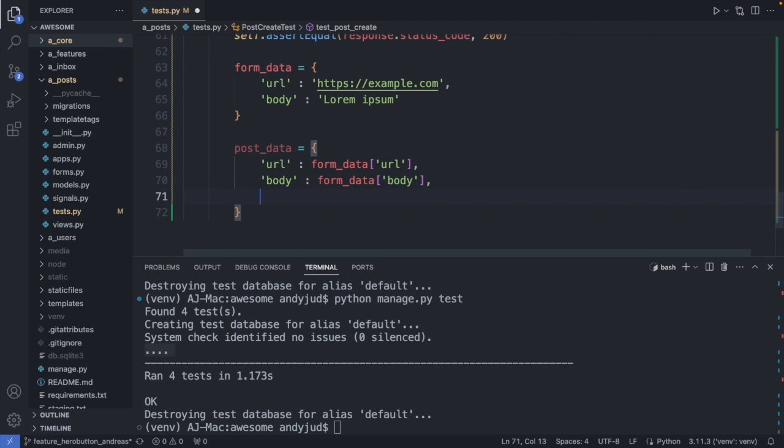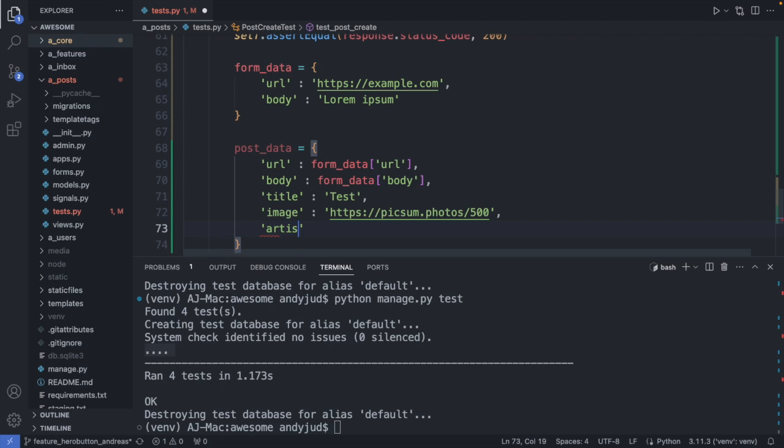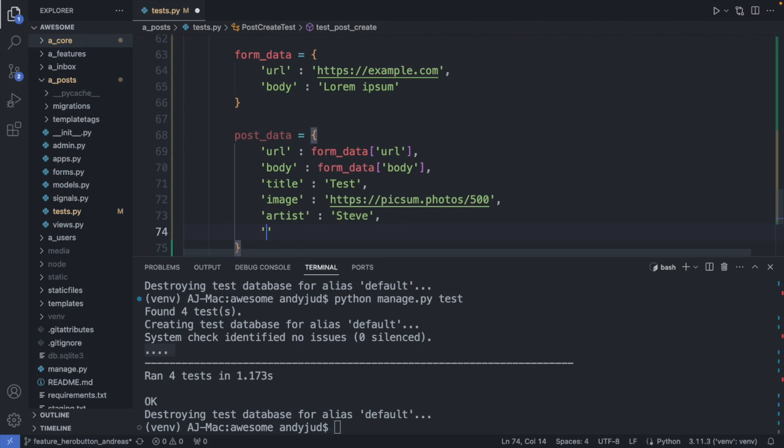Then I'm also adding here the title, test, then an image link, this link just generates me a random image in the size of 500 by 500 pixels. Then we have the artist, I call him Steve, and we have also the author. And the author is our user, so self.user. Okay, with this data now we create our post.